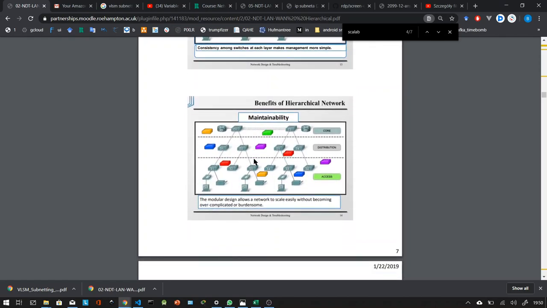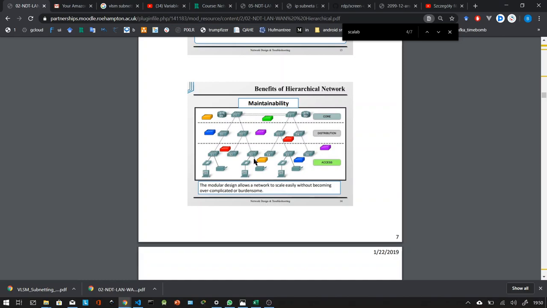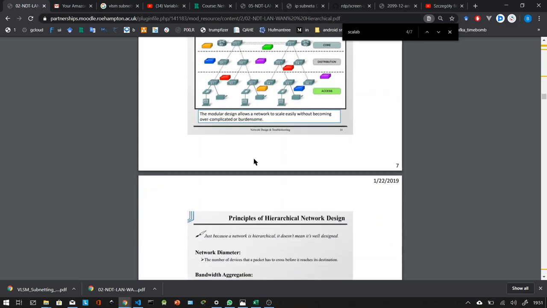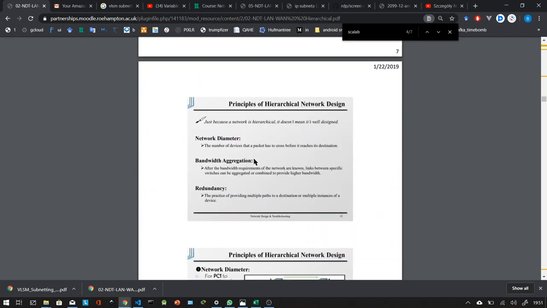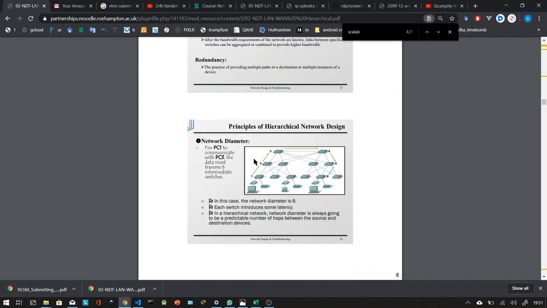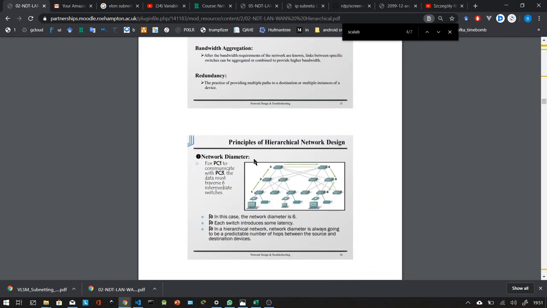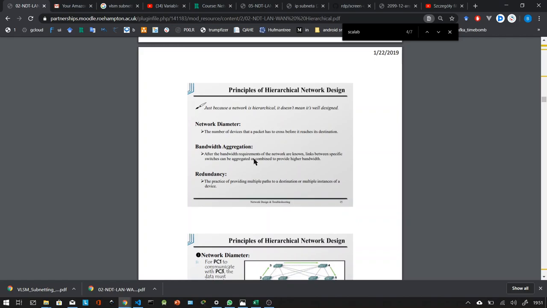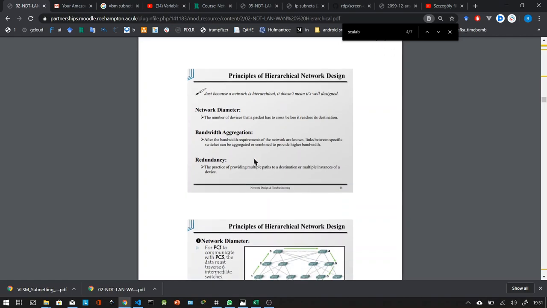Another benefit of hierarchical network design is maintainability. When we have modular design, we can easily replace or scale the devices without overcomplicating the network. Redundancy is the practice of providing multiple paths to a destination or multiple instances of the device.